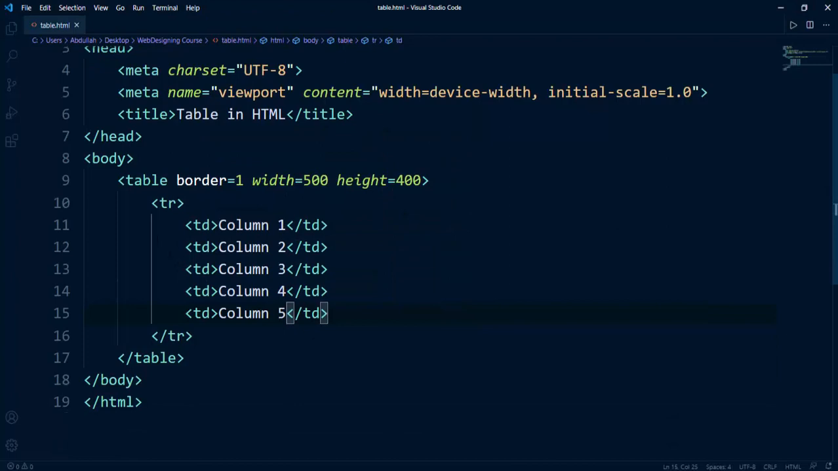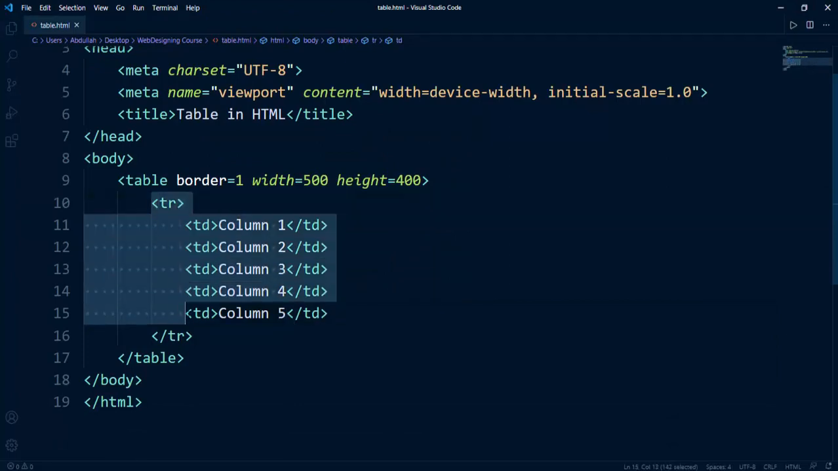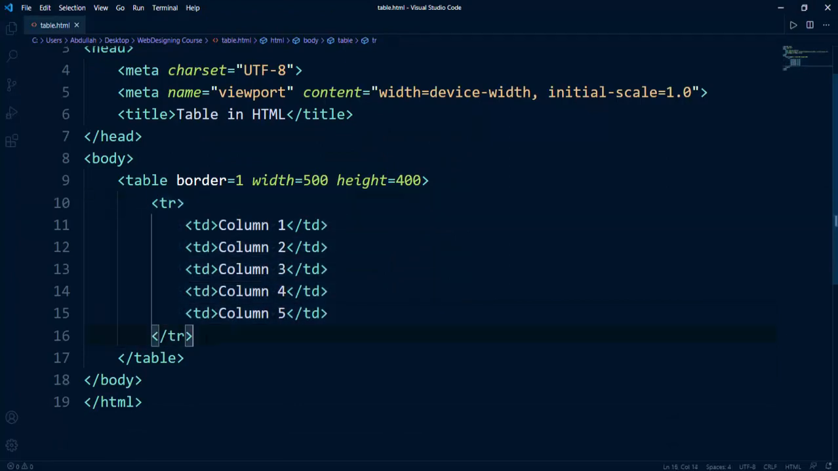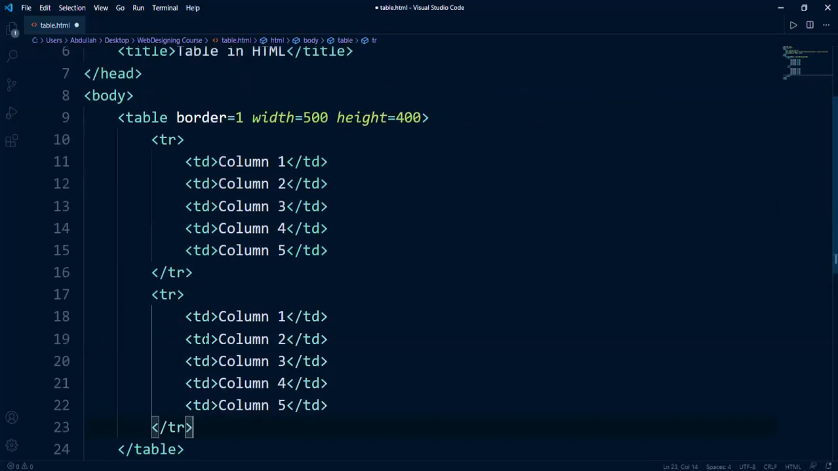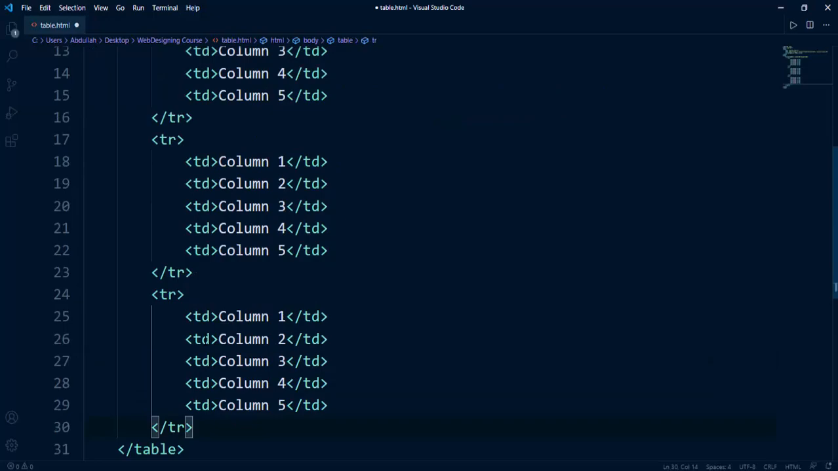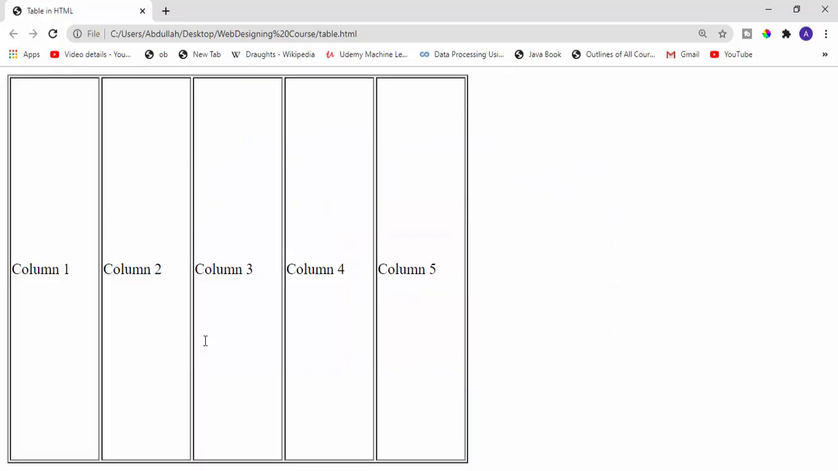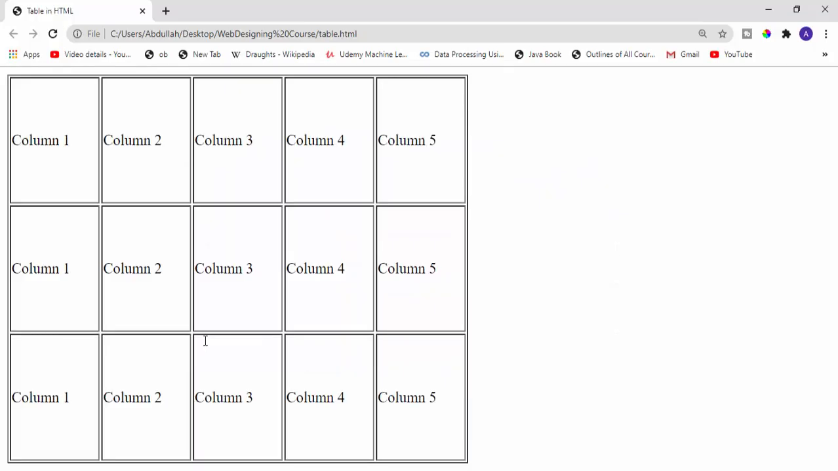To add the rows, I will just copy this row, or you can write it on your own. I will paste it right here. So we will have 2 rows, but actually I want 3 rows. If I save this file, go back in the browser and refresh it, you can see we have 3 rows and 5 columns in our table. Okay, so that's how we can add rows and columns in our table.